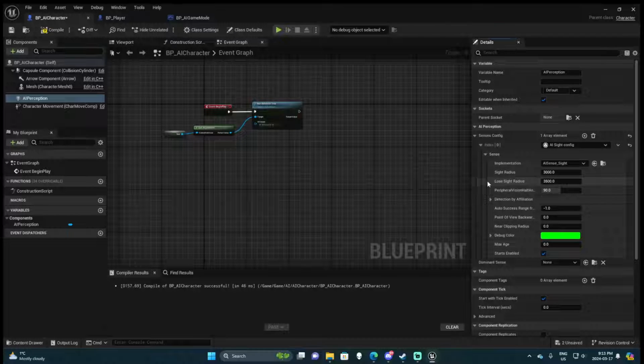Now the lose sight radius is for, say your AI spotted the player, it will continue to see the player up to this distance, at which point it will lose sight of the player. So this is the distance that you can initially see the player. This is the distance at which you will lose sight of the player. Or, of course, anything else you're perceiving, not necessarily just a player.